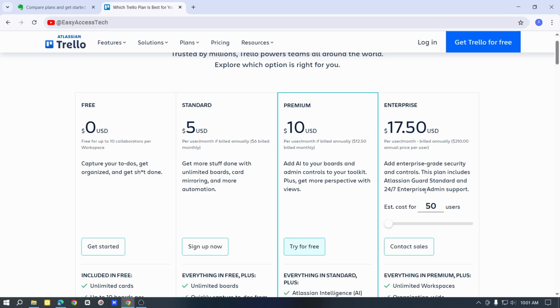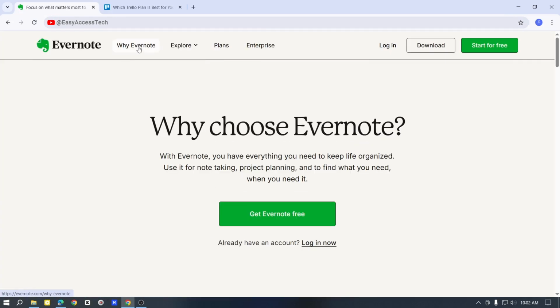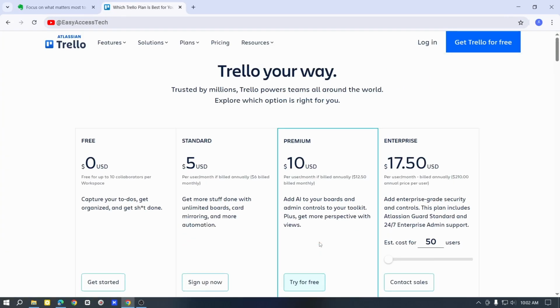So finally, let's see who should use what. If you are a student, writer or professional who needs to take a lot of notes, Evernote is the better option for you. But if you are managing projects, deadlines or teamwork, Trello is the better choice for you. Some people even use both together. Evernote is for note taking and Trello is for tasks.